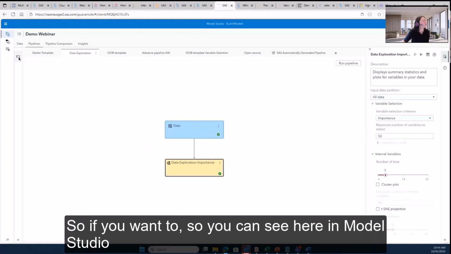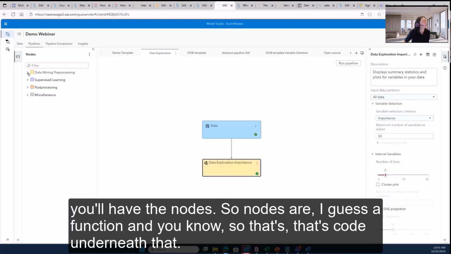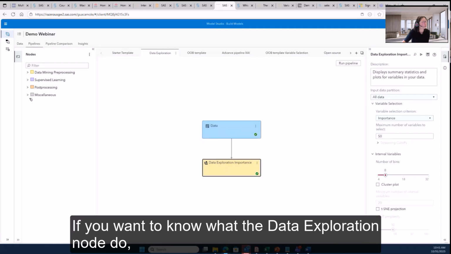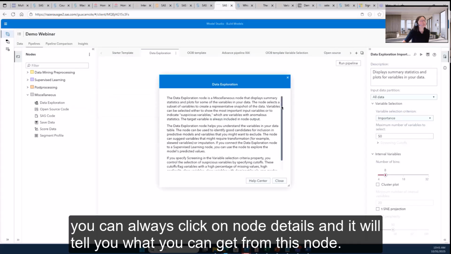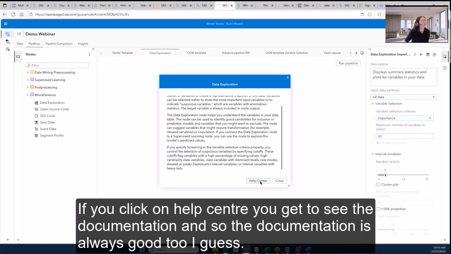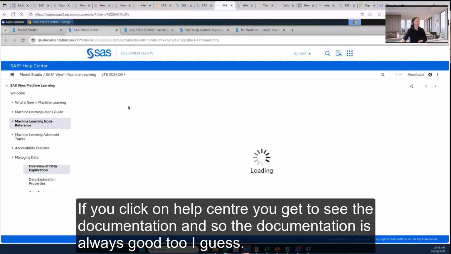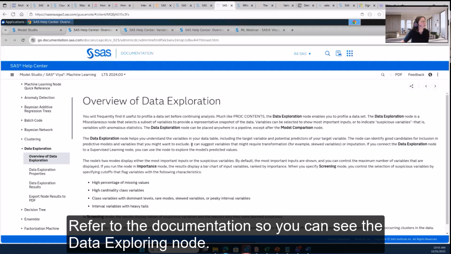So you can see here in Model Studio, you have the nodes. Nodes are, I guess, a function, and there's code underneath that. If you want to know what the data exploration node does, you can always click on node details and it will tell you what you can get from this node. If you click on help center, you get to see the documentation, and it's always good to refer to the documentation.